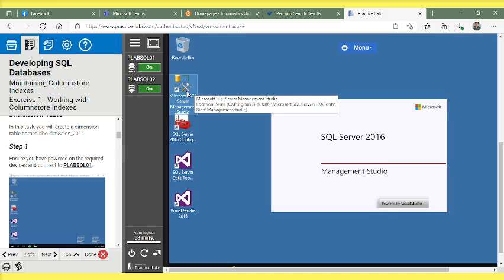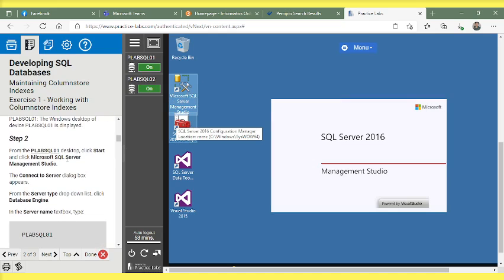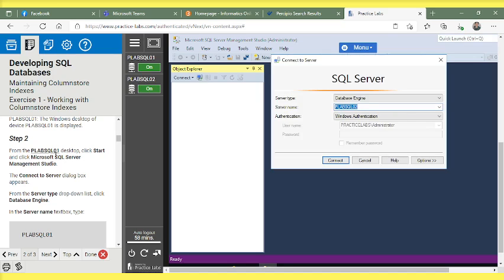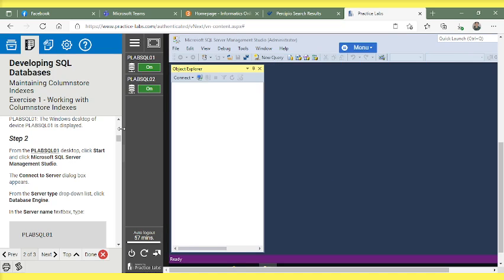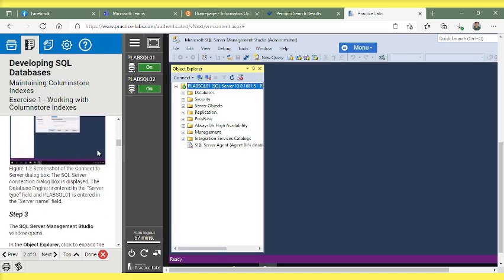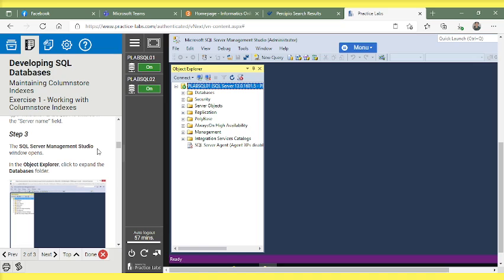Step 1, tulad ng paulit-ulit natin ginagawa, we will make sure that our device is connected to Club SQL 01. And step 2, Club SQL 10 desktop, click start. Yan, click. Okay, dapat ito na kay 1. And connect. So, proceed tayo sa step 3.